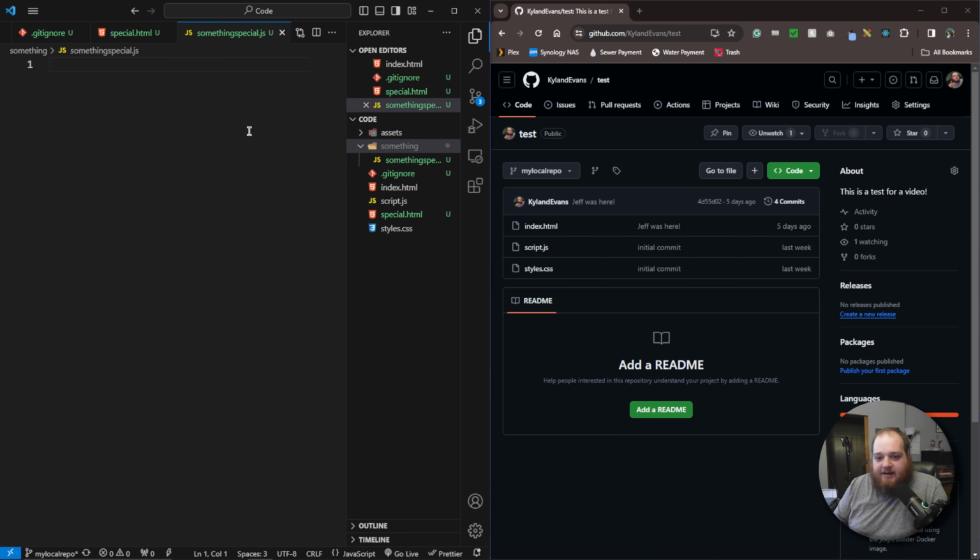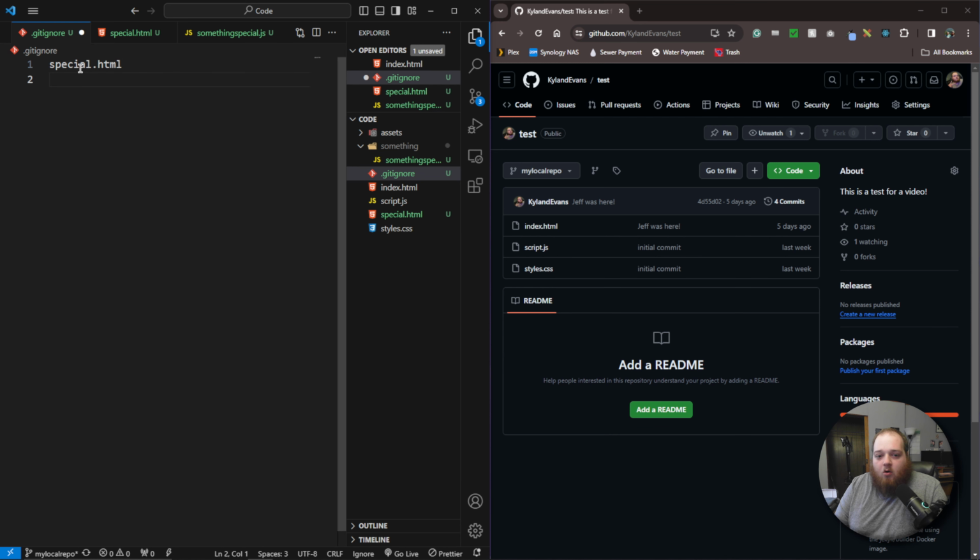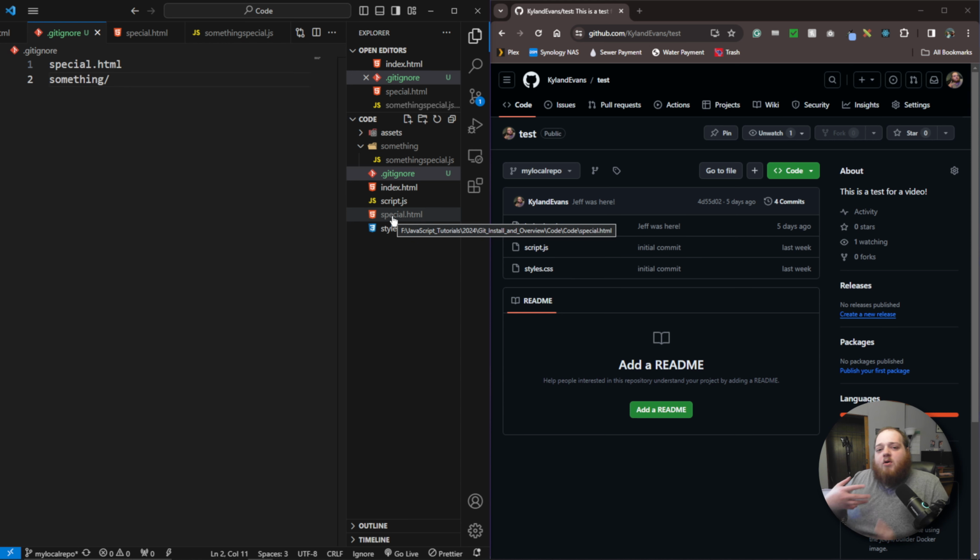So let's go ahead and specify inside of the .gitignore file that we don't want to track the special.html file or the something folder. And if we save that, you can see that the something folder and the special.html file both have lost that green coloring where it shows that it needs to be tracked. And it's actually got this light gray coloring that's lighter than just about everything else. And that's basically stating that these files are specified to not be tracked by Git.